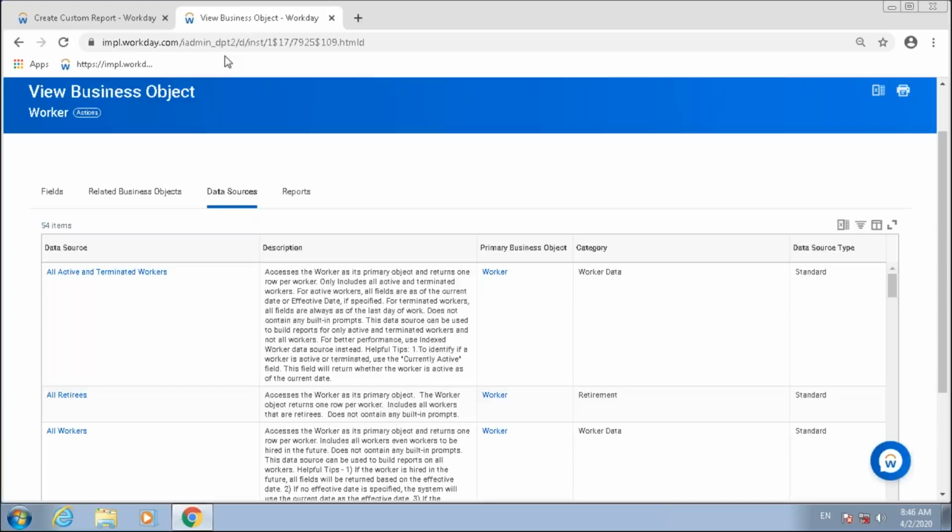Now, what is a data source? A data source is basically a pre-built filter available on the business object, which then allows me to only pull in those records which I need. So when I only need terminated workers, for example, I'll check, is there a data source which is available which pulls only the terminated records into my report.